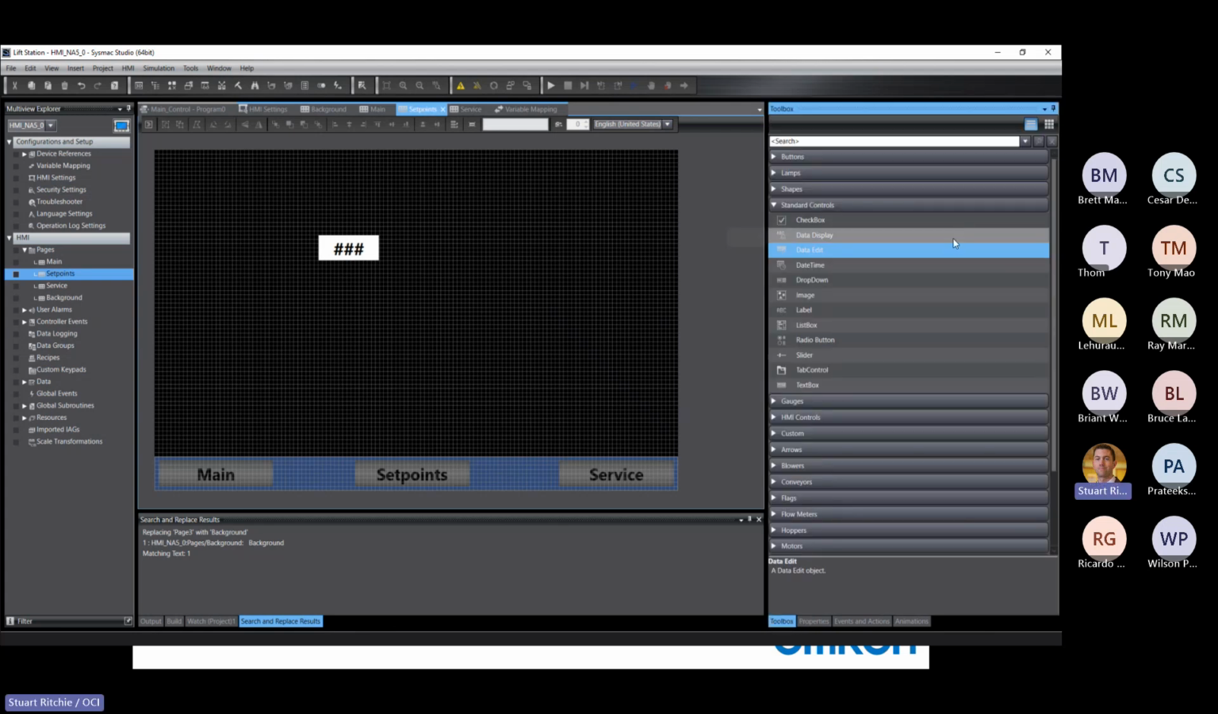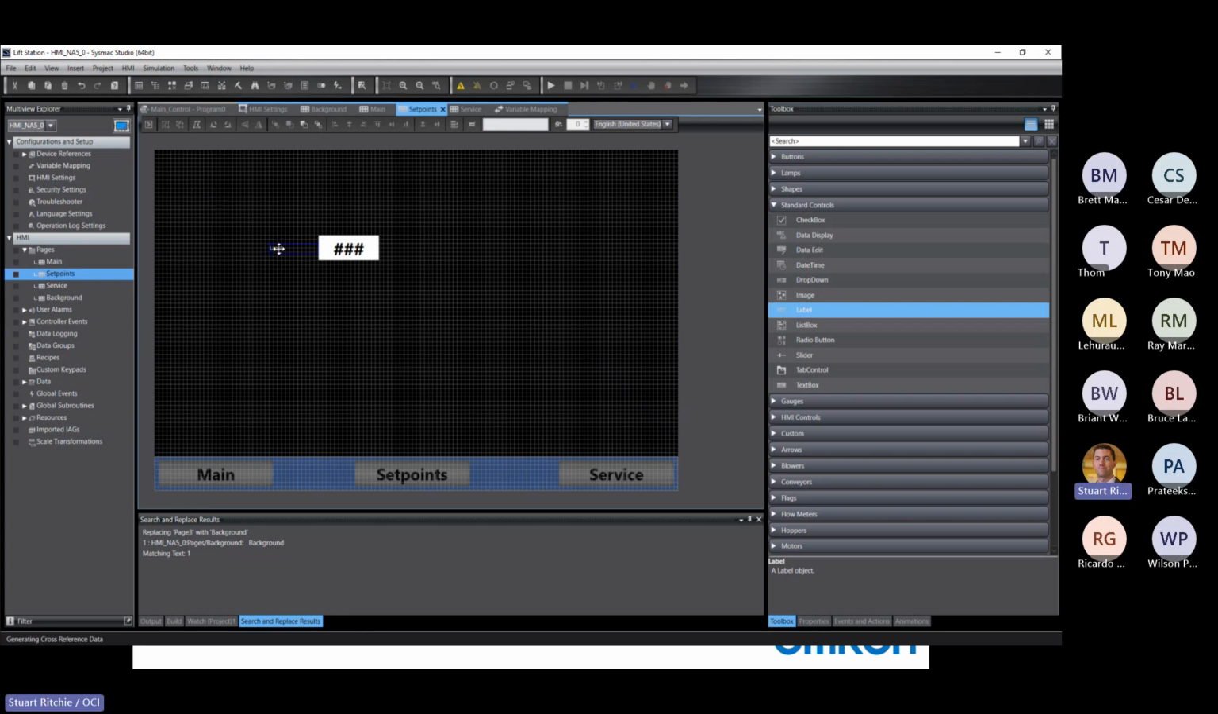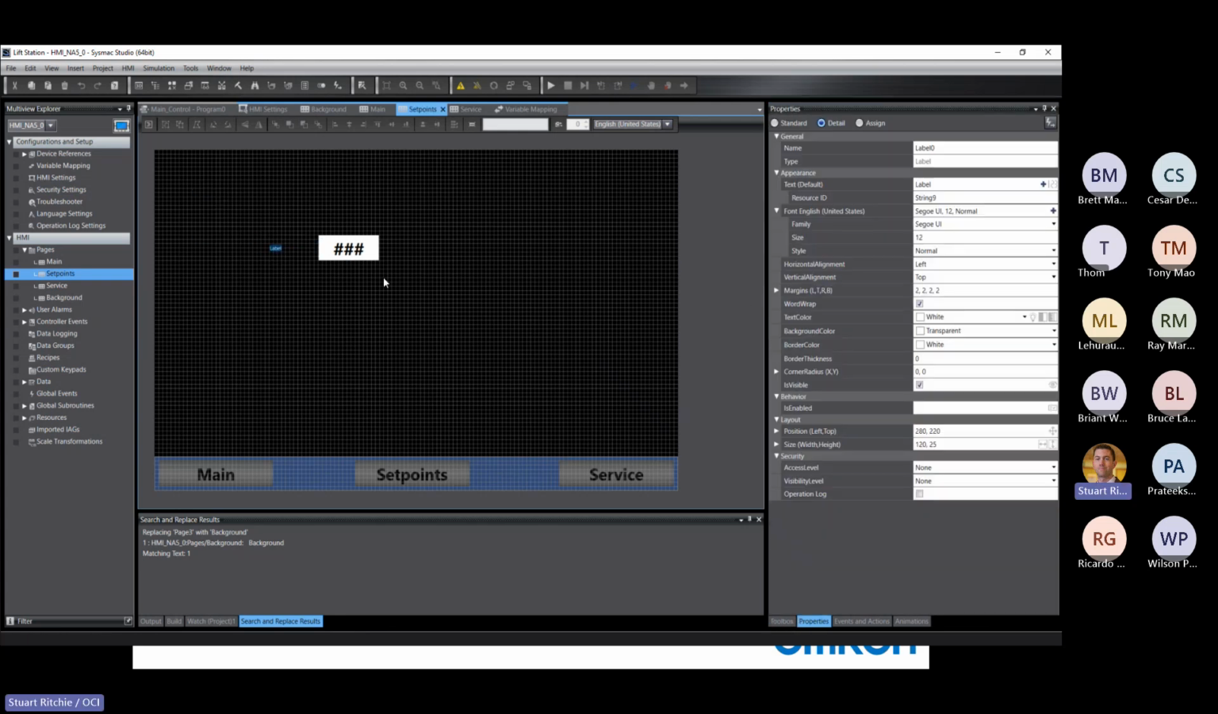Now back in our toolbox, in the standard controls category, we'll grab a label for that, and we'll call that our high set point. Actually, we'll call it our start set point. And again, we'll adjust the size. I'm going to make mine bold.